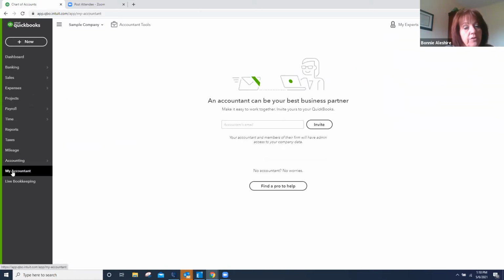The My Accountant section. You can invite up to 2 accountants through QuickBooks Online within your file that does not cost you anything. So if you have one accountant that does bookkeeping and another that does an audit, and you have 2 different accounting firms, you have 2 different people that you want to link up, you can do that.